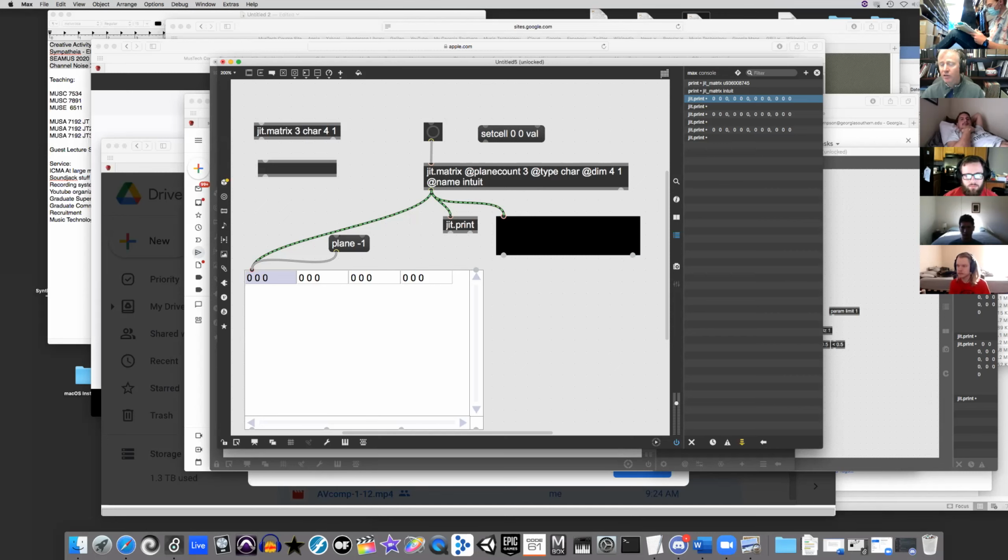So let's make the color green. How would I make a bright green? What values do I put in here? And just so you know, these values are the values of each plane. It'd be like 0, 255, 0. That's right. That's the brightest green we can get. So let's put that in.